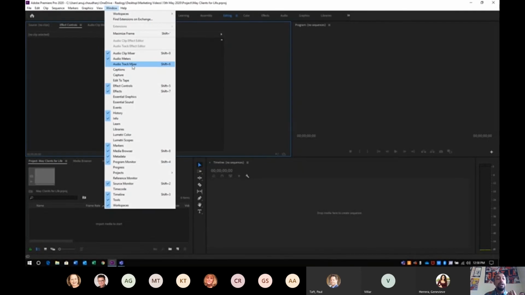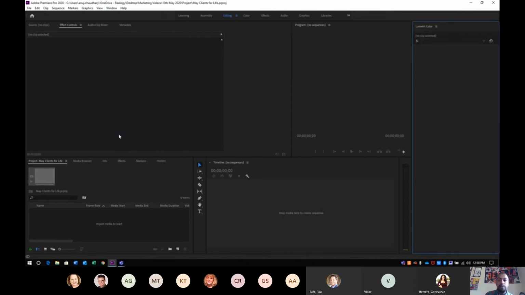Window will allow you, as you can see, certain things are already checked by default. These are all of these windows that we were looking at earlier. Things like, for example, that color one that I closed, if I select Lumetri color, it will bring that color icon back. And all of this stuff will be editable once there is a clip in the system. I think that's enough of a tour.